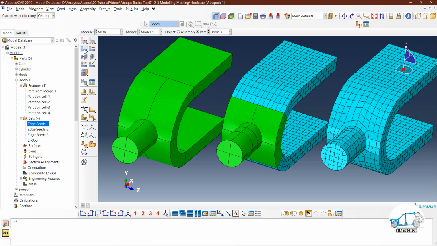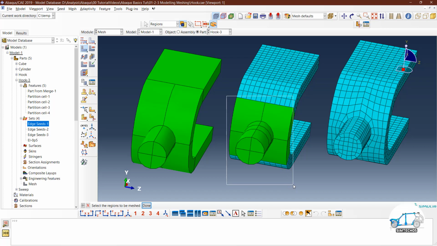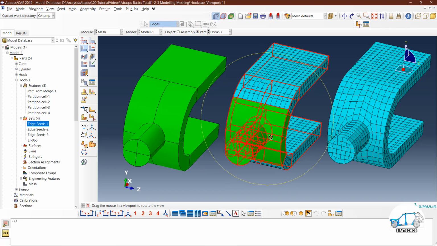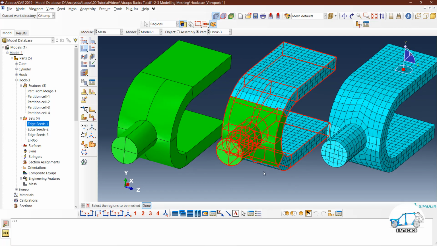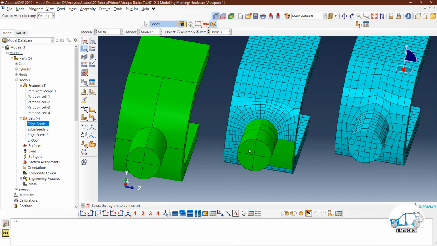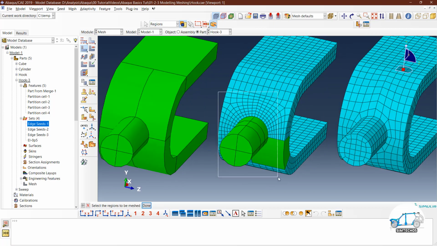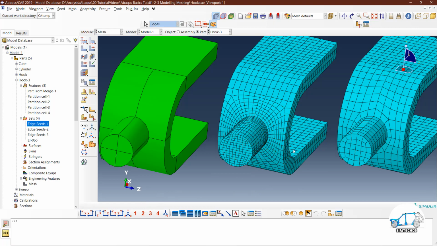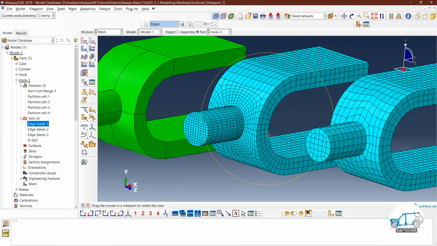Go to the mesh regions, select the region precisely. No need to select all the regions. Even if you select the particular region, software will be able to define meshing, or you can go with the individual meshing likewise. So I'm selecting all the regions again, go for mesh, and meshing is done.